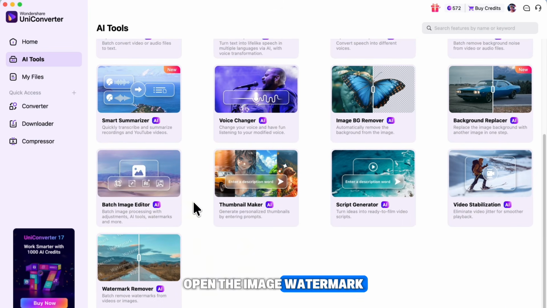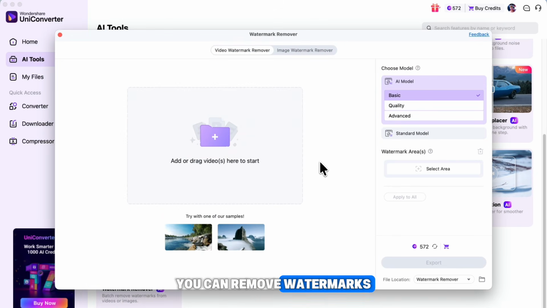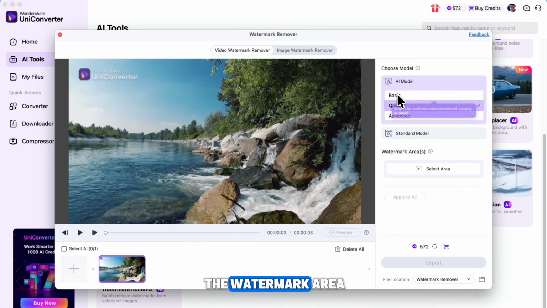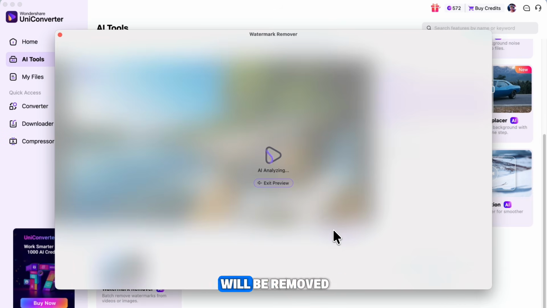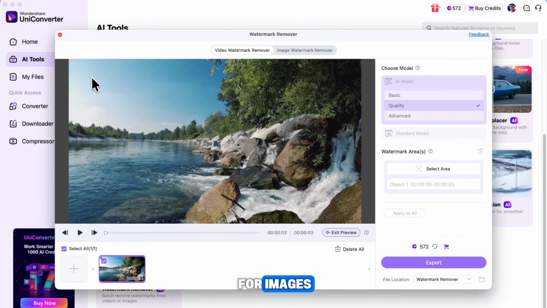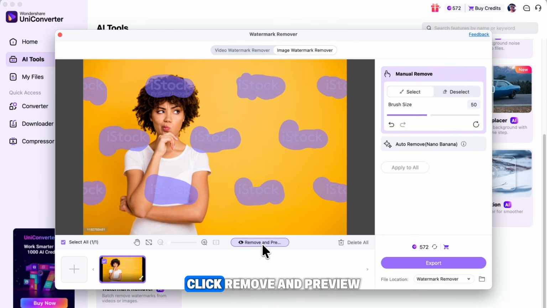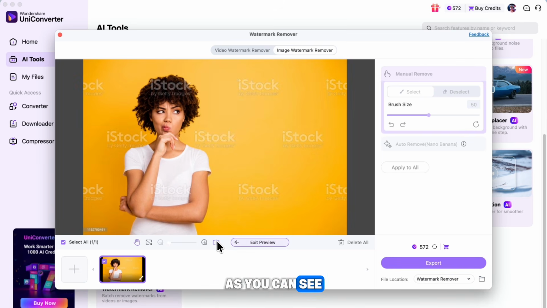Open the Image Watermark Remover tool. Here, you can remove watermarks from both videos and images. For example, upload a video, select the watermark area, and within seconds, it will be removed. The same process works for images. Just upload your image, adjust the brush size, paint over the watermark, click remove, and preview the result. As you can see, it works really well.